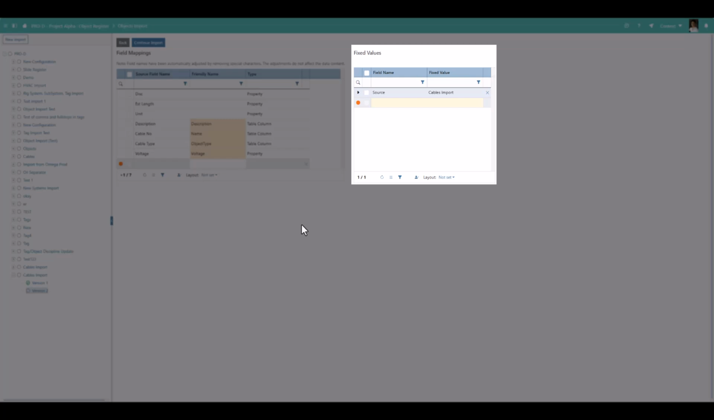The right-hand panel allows you to define fields that should be assigned a constant value for all imported objects. This is useful for information that is not present in the Excel file, but should be included in the imported objects.